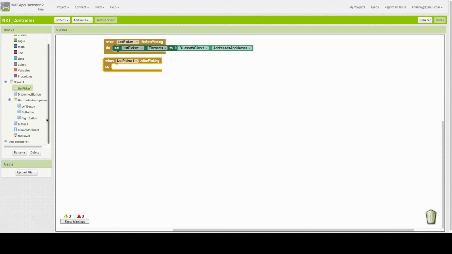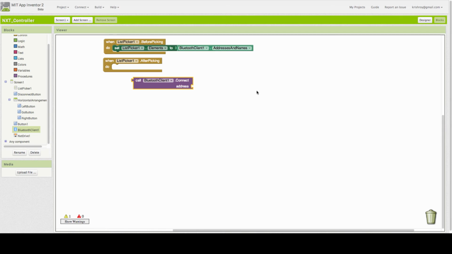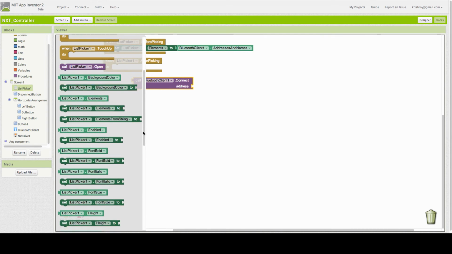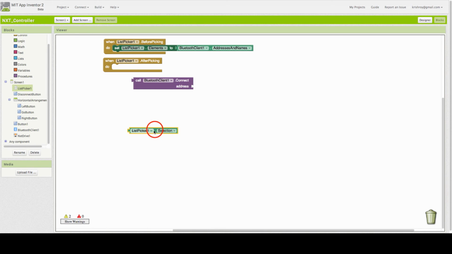to which robot we want to connect to, all we need to do is connect to that robot. So now as you can see, this Bluetooth client 1.connect requires an address to connect to. So since we have already made a selection as to which robot we want to connect to, we are going to go to list picker, we are going to go to selection. So this tells us which item from the list of items we selected, and we are going to use that as the address of the robot that we want to connect to.